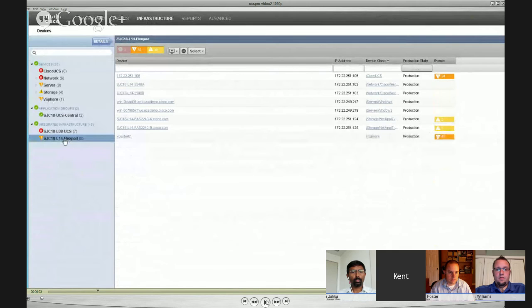It's just a list of some of the components that we added early on. I guess it's most of the components that we added. When we first did the installation, we were adding a FlexPod, and so we've got a UCS system, my Nexus systems, some servers, the storage, and the vCenter.